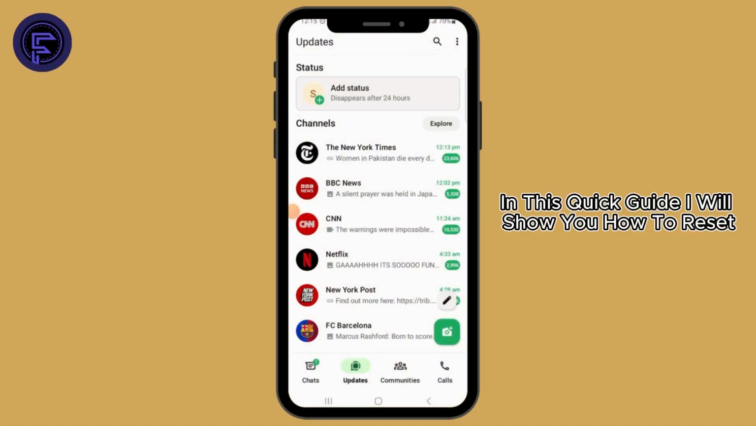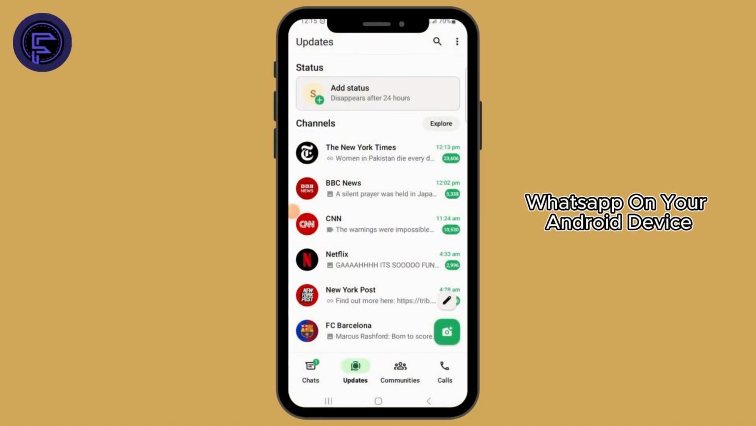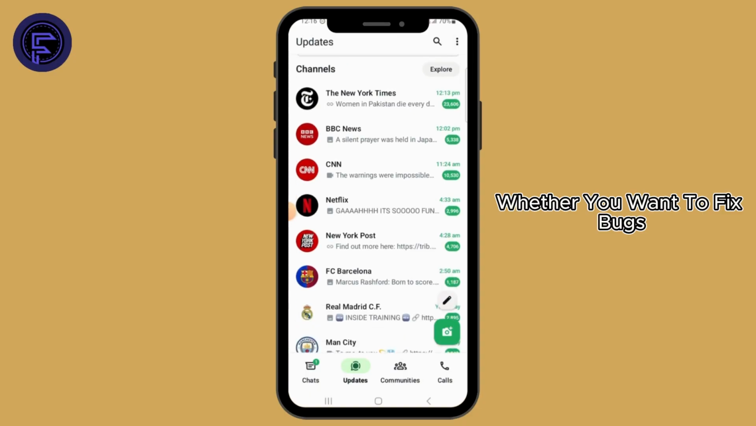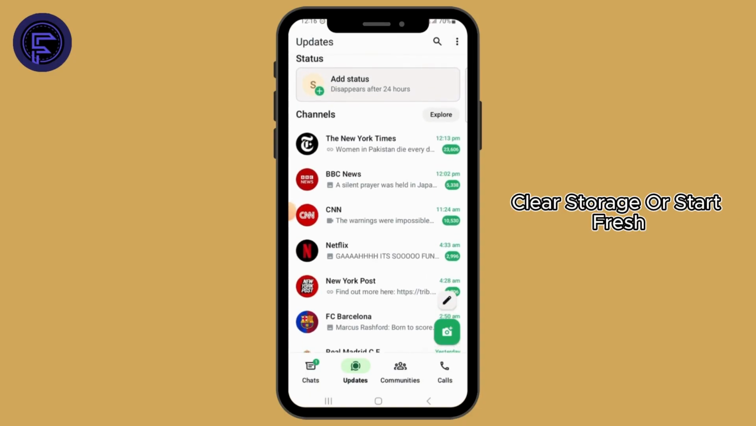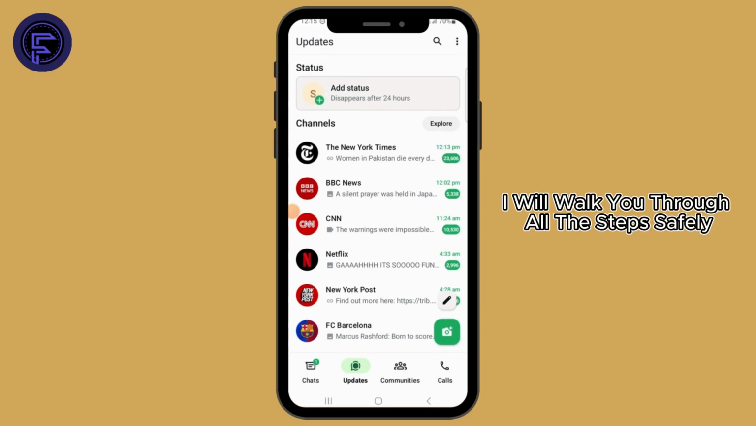In this quick guide, I will show you how to reset WhatsApp on your Android device, whether you want to fix bugs, clear storage, or start fresh. I will walk you through all the steps safely.